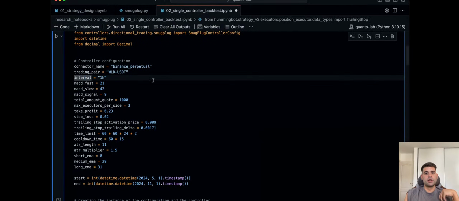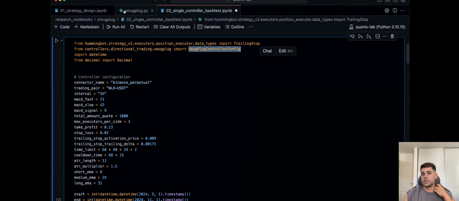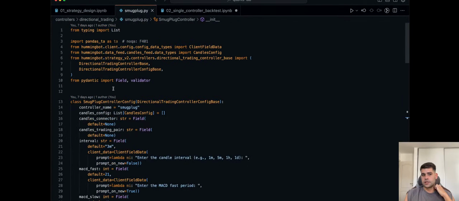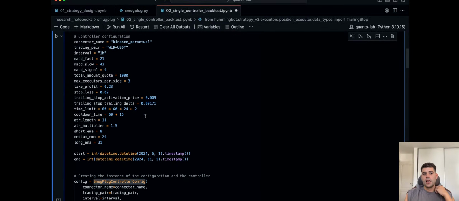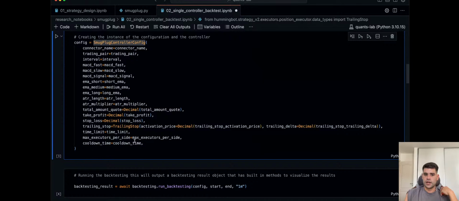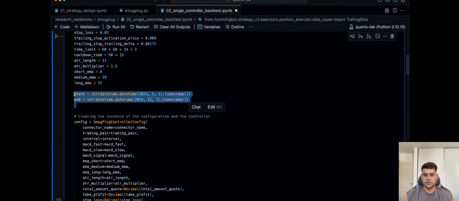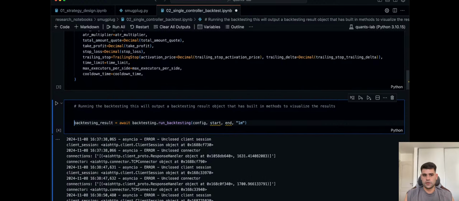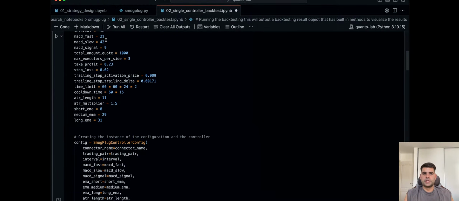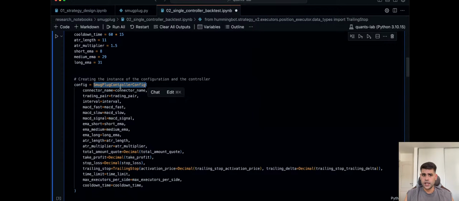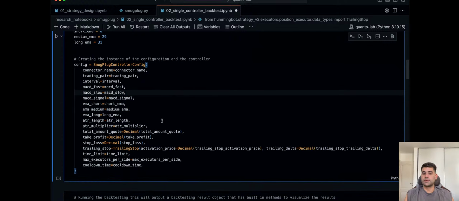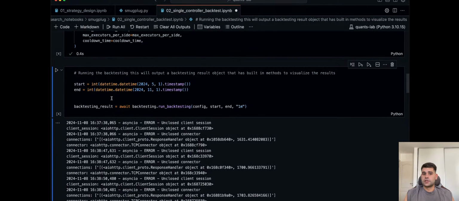So in this notebook, as you can see, we are importing this configuration that is here. This configuration is imported in this backtesting. And what we are doing here is defining the values for the backtesting, creating the configuration of the controller that was created, and then just running the backtesting in 1 minute resolution.